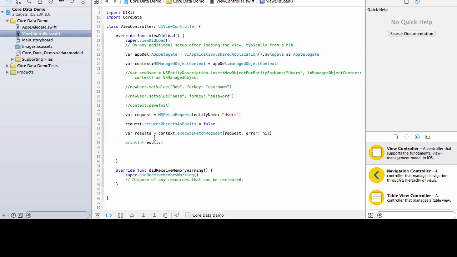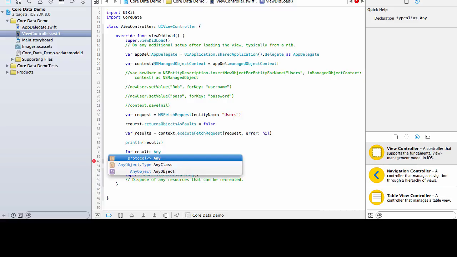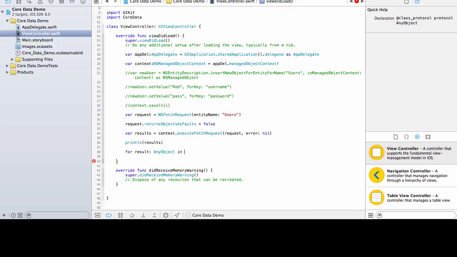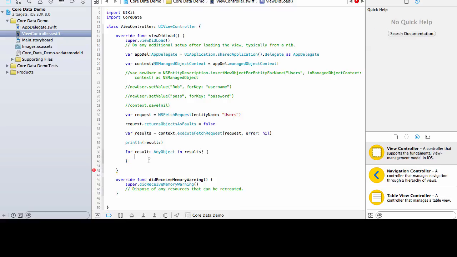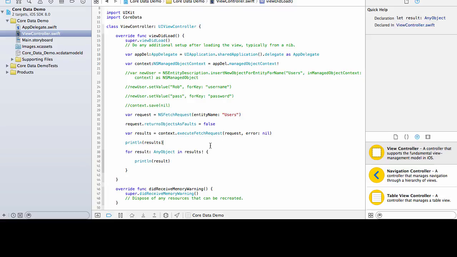Well, essentially, we just loop through the results array here. So hopefully you remember this code. We can do for result, and our result is going to be an AnyObject in results. So we're just looping through the results array, and for now we'll just print that to the console. So result. So let's just get rid of this line.